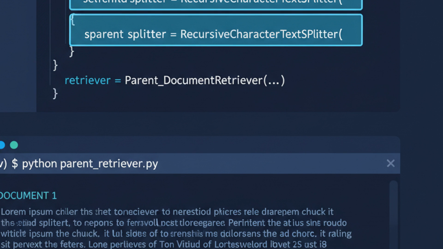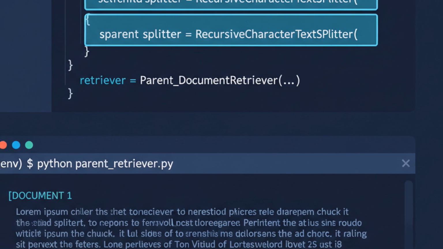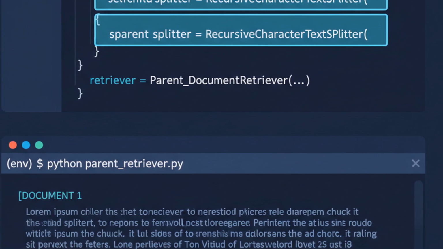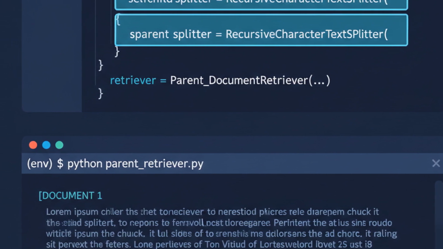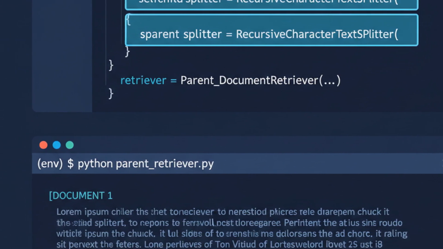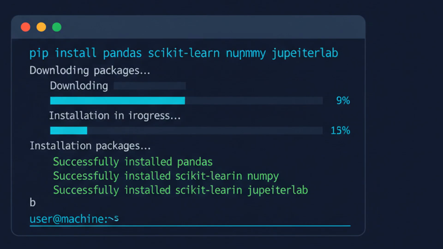LangChain gives us this out of the box. We define one splitter for tiny child chunks and another for bigger parents. The retriever indexes the children but stores and returns the parents. Notice the child chunk size is small for precision, while the parent is large for context. Best of both worlds.